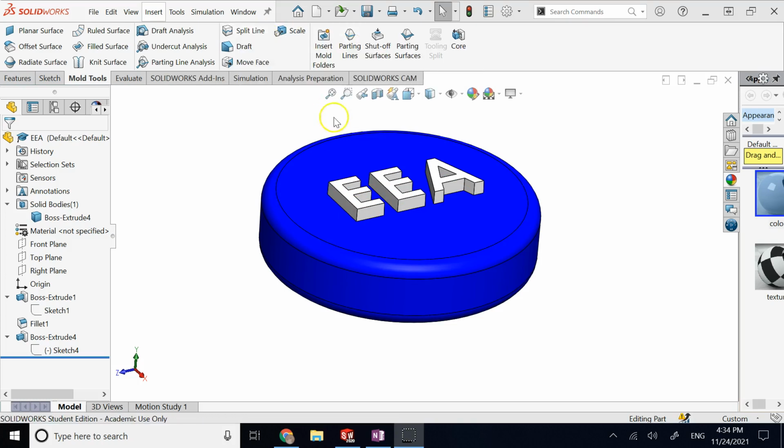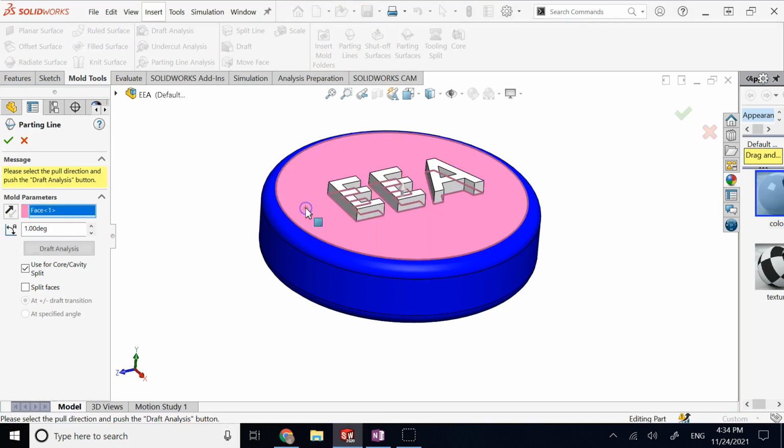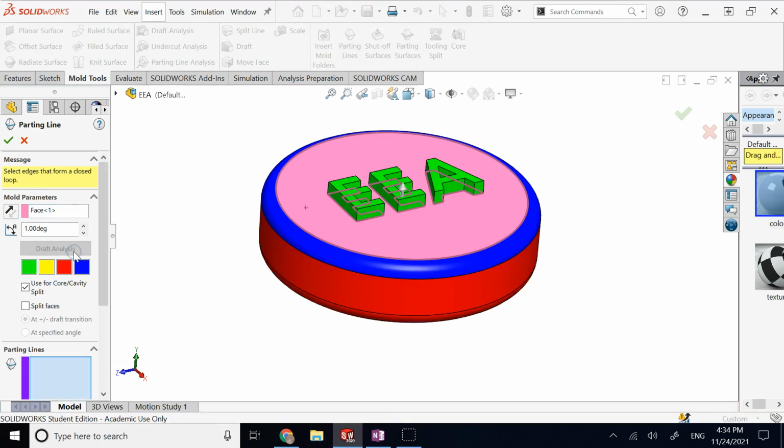Okay, so now we go to creating the curve, for which you can use the parting line or the split line. Here I use the parting line. It asks what's the direction of the pull. Again, I choose this face normal as the direction of the pull. And then I look at the draft analysis. So it tells me which area or what kind of draft.